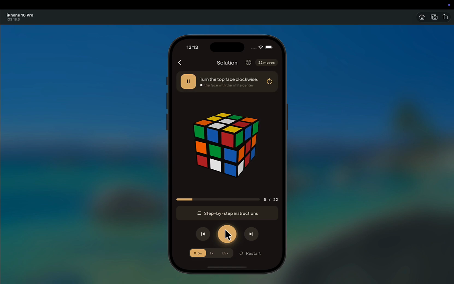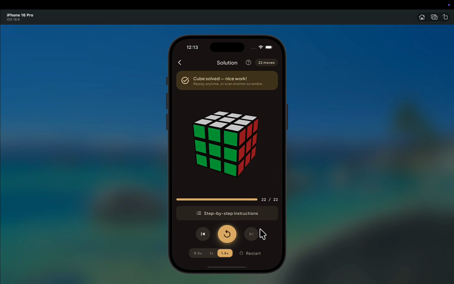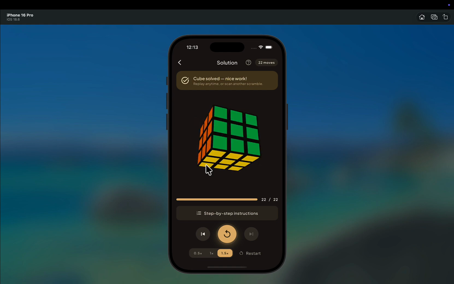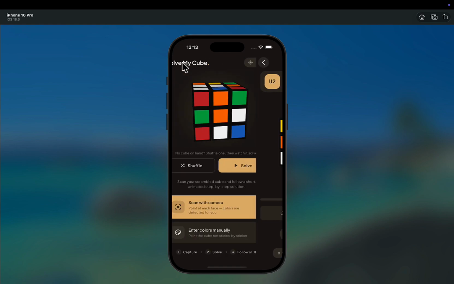You can tap on the play button to pause. You can reverse the move over here. You can speed up how the Rubik's cube moves. By default it's on 0.5x, so when I speed it up and turn on the play button, you can see the rotation is being done fast. There's also a restart button where you can restart the entire process. This works similarly when you scan a Rubik's cube, which I will move into very shortly. So you can see the cube is solved, and you can just restart the flow over here.